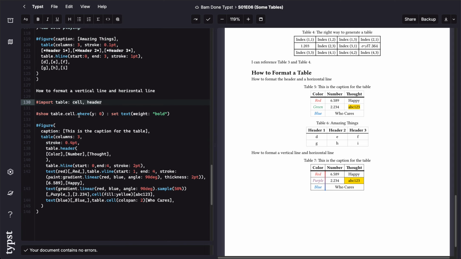The other is I created a show rule. So remember how I was saying a show rule, everything following it follows it. So I create this show rule, and this show rule says table cell where y is 0. Okay, so that's the top row. Set the weight to bold. Okay, and so I could do that.